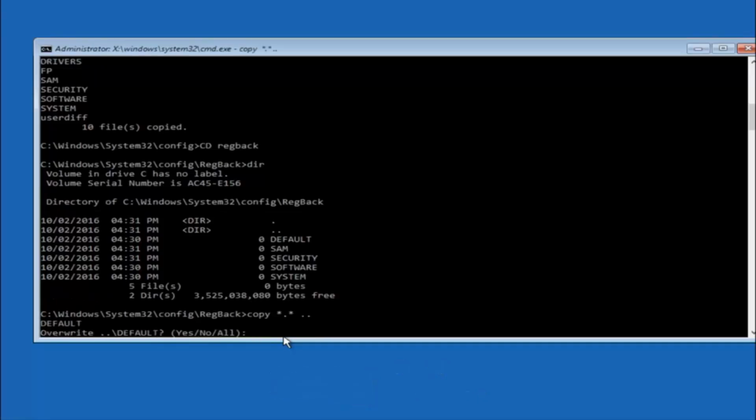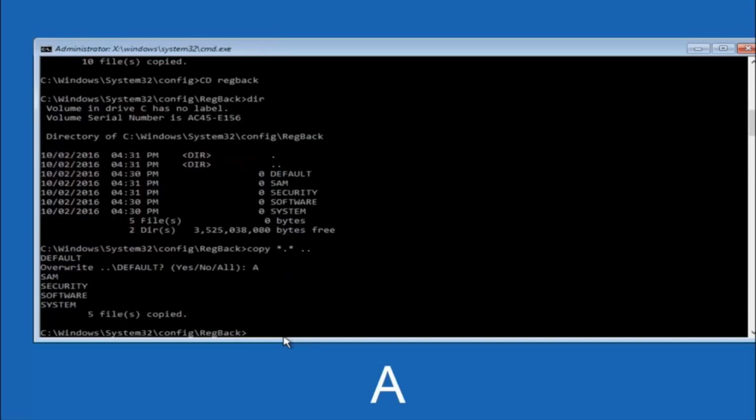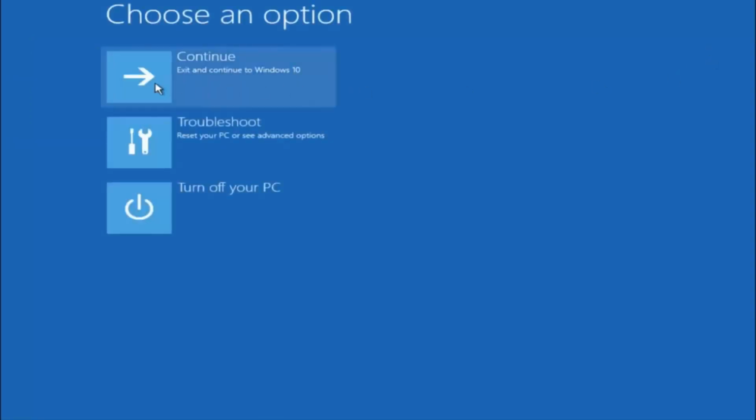So for overwrite, you want to overwrite all. So type A on your keyboard, capital A, and then hit enter on your keyboard. So at this point, you should be good to go. You can close out of the command prompt window. And if you accidentally continue to Windows 10, you should be all set.